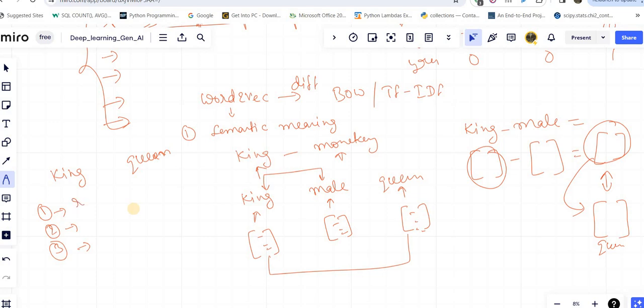Definitely you can say both are rich, from the royal family. Any other thing like that you can think of? So these two are the similarities you can say between these two. So that's the semantic meaning.